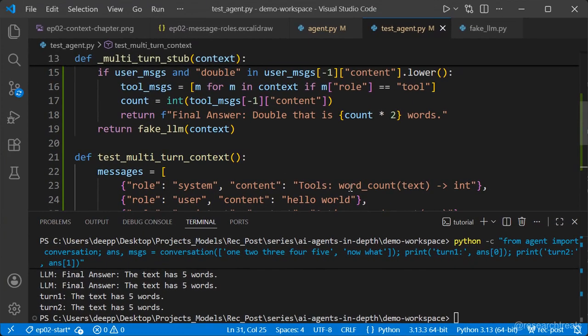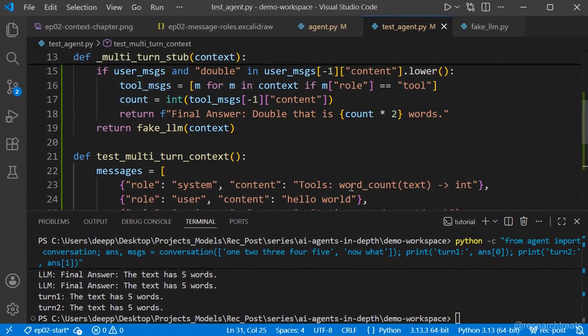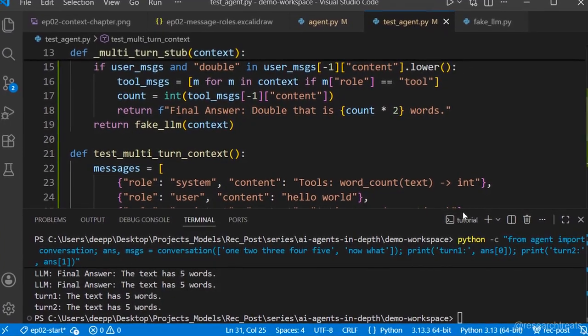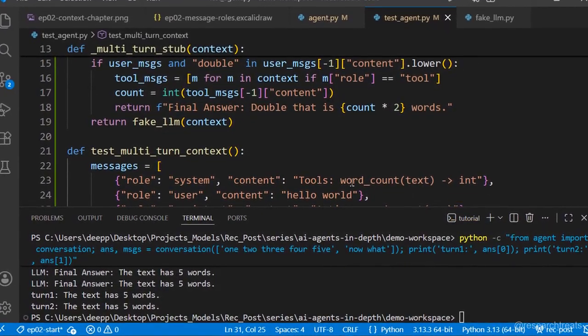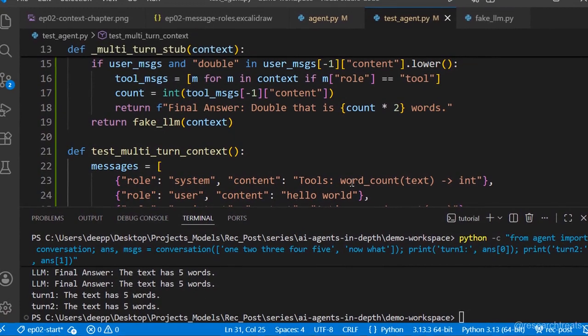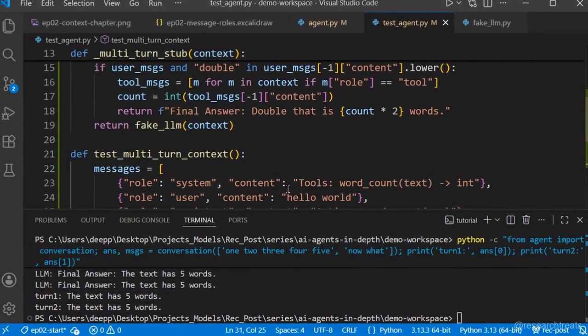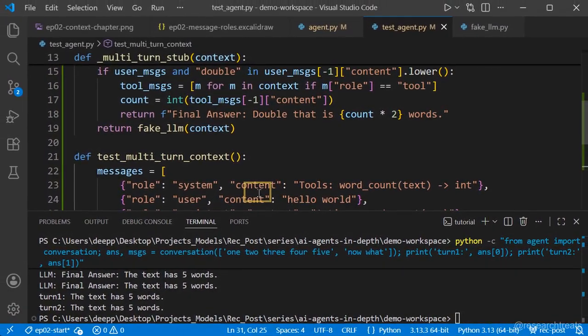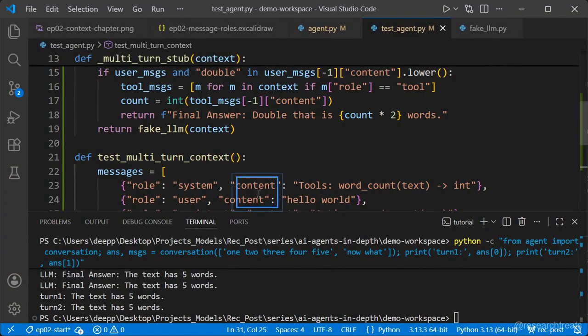Five entries from turn 1, then turn 2. Tool result is 2, stub doubles to 4. Assert 4 in answer proves context was read, not ignored. All 3 tests, EP1's two plus the new multi-turn one, must pass together.